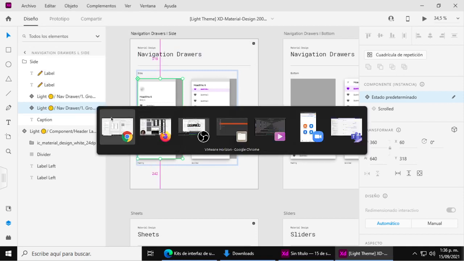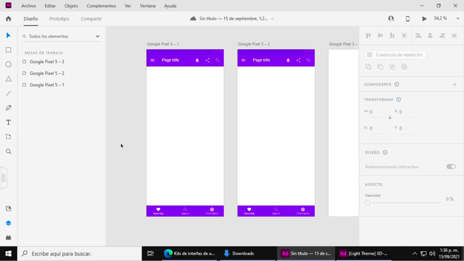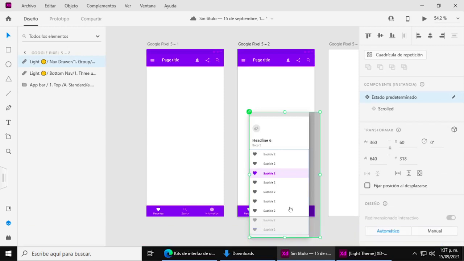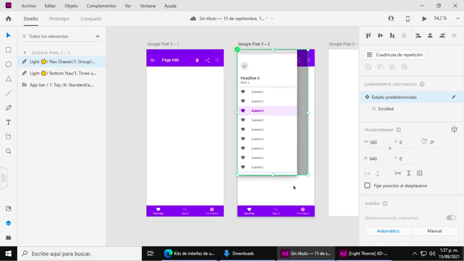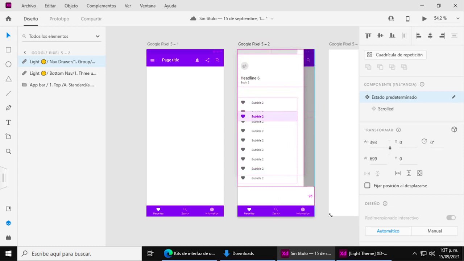Now we go back to our work table. We are going to select here and we are going to paste it. Now that we have pasted, we can drag it and put it in here. And again, even if we select to keep the dimensions, if we extend it, what we are going to see is that this view is going to change.